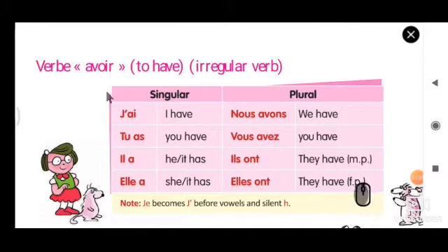So I'll tell you what is the use of the verb, when to use it and how to use it. This verb is called avoir. The meaning is to have, and it's an irregular verb. So what we are going to see today is I have, you have, he has, she has, we have, you have, they have. So these are the things we are going to see. Hope you understood this.